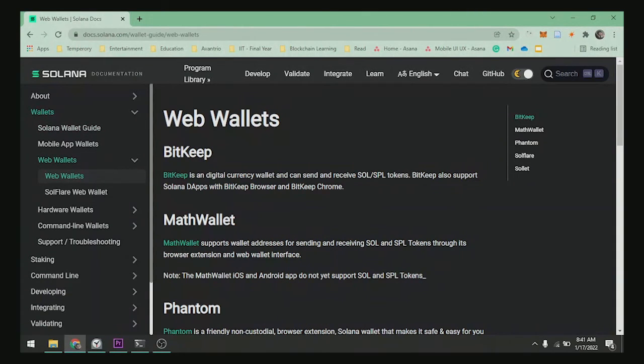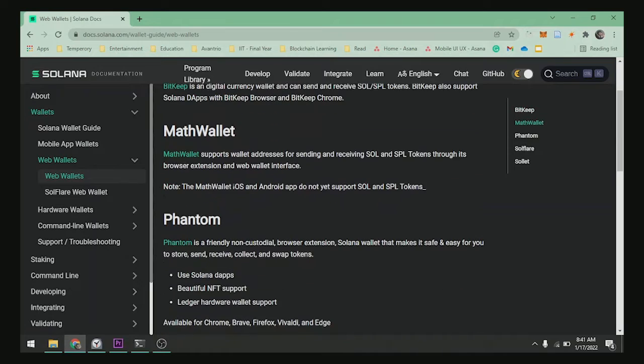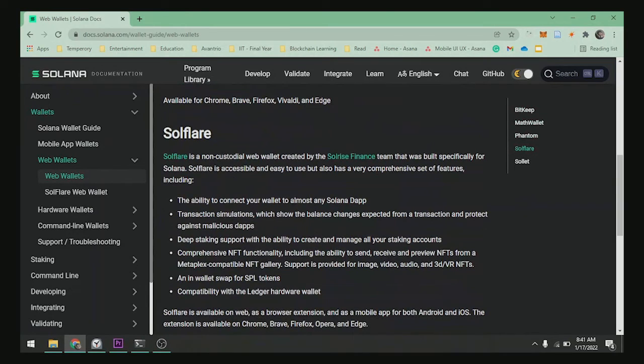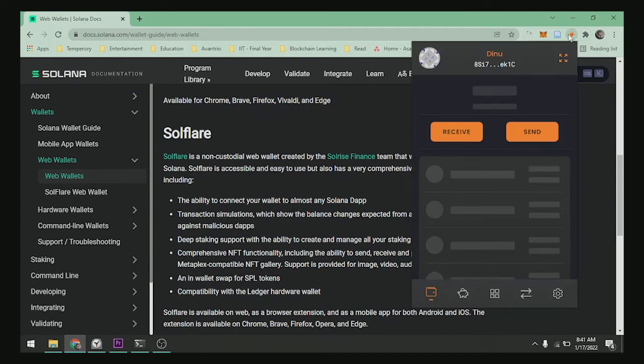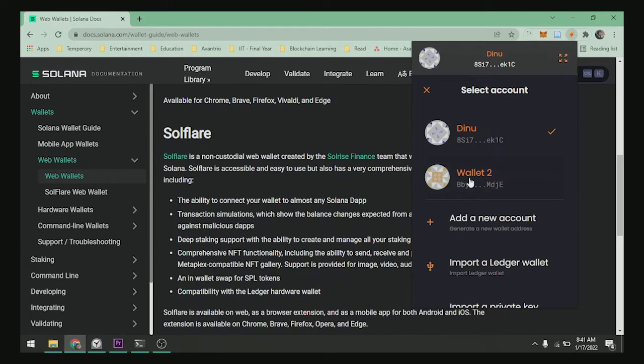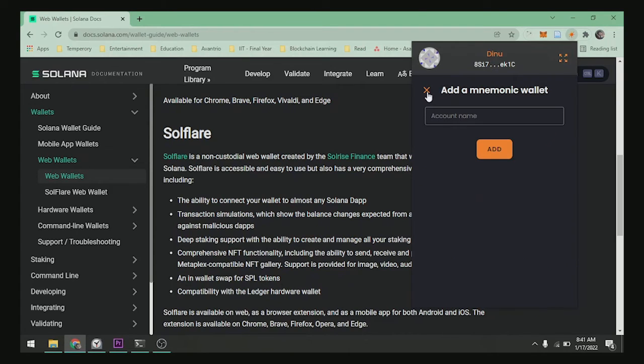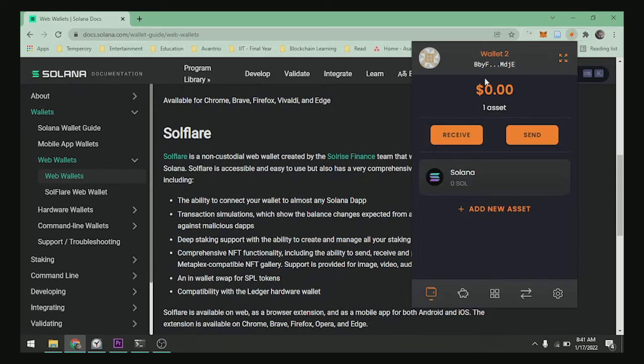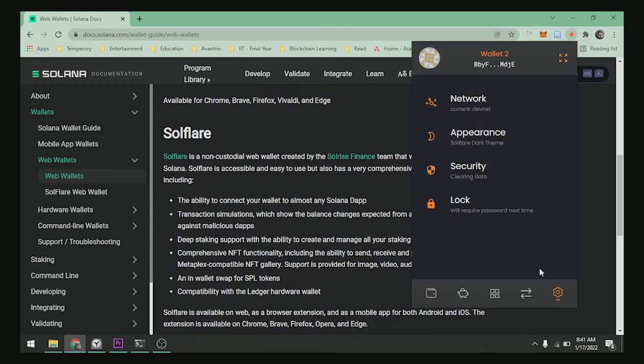There are many wallet options in Solana. You can install a Chrome extension of any of these wallets as preferred. I installed the Solflare wallet. You can open the Solflare Chrome extension by clicking this icon. This will show you how many SOL you have. You can change or add new wallets using the hamburger menu. This wallet has 0 SOL. When you test wallet transactions, make sure you are in devnet.